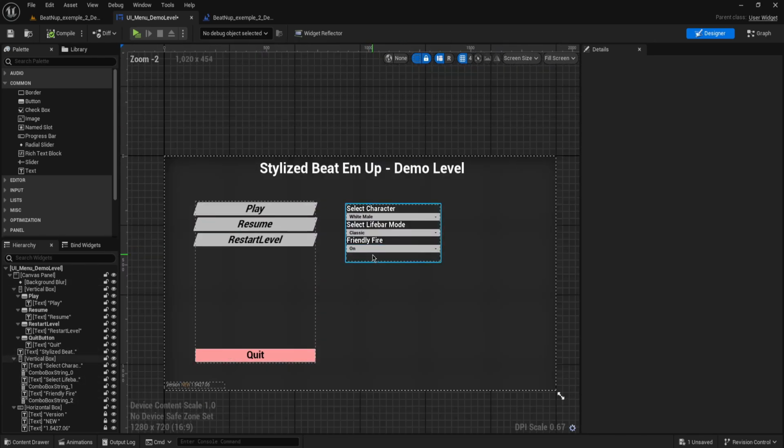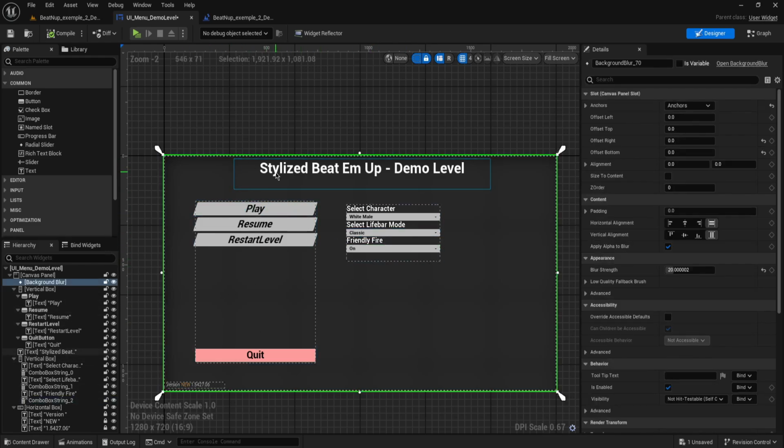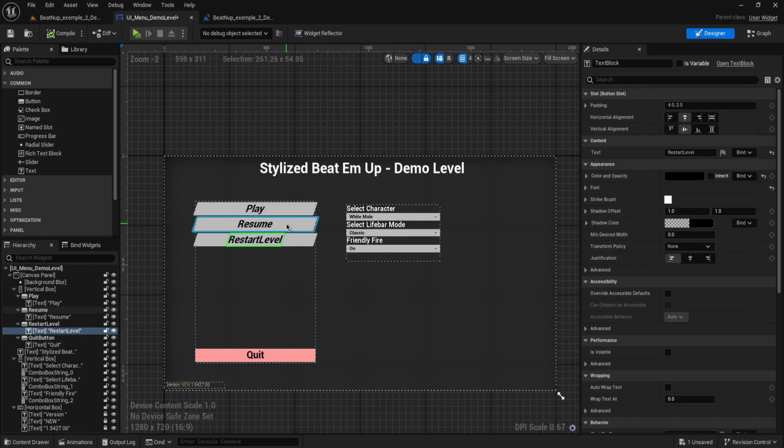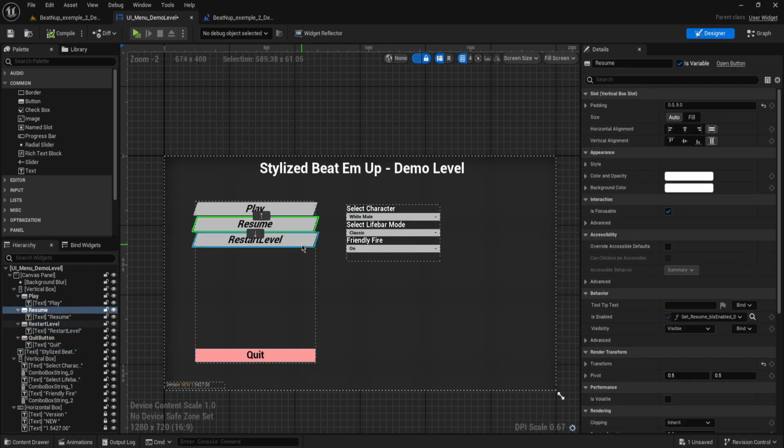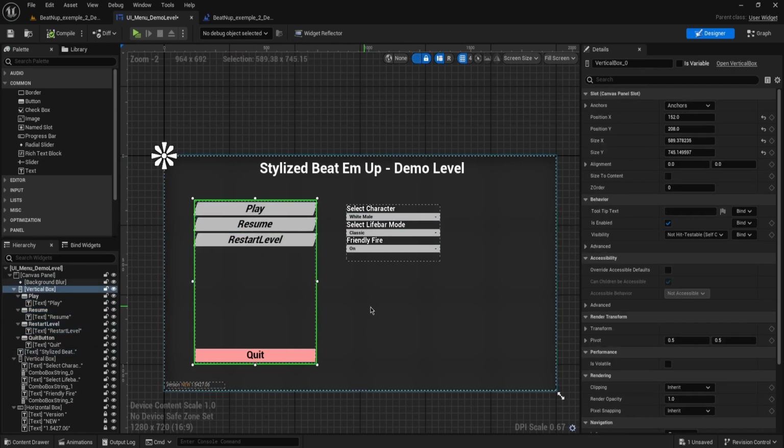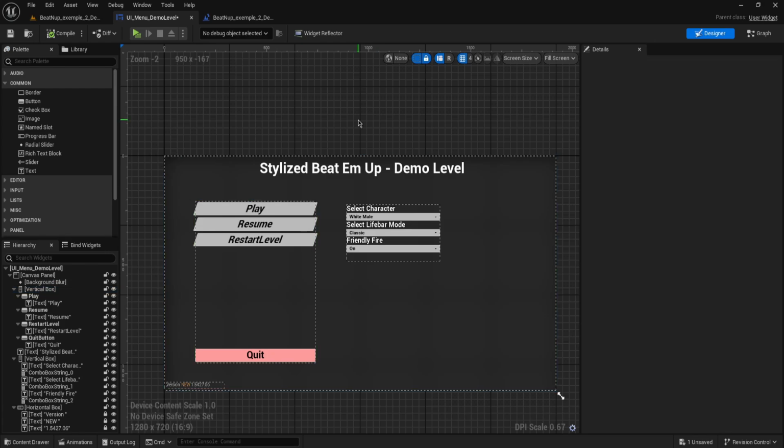In the next classes, I'll show you how to make our own character select screen, a little less computer, if I can say a thing like that, a little more beat 'em up stylized.